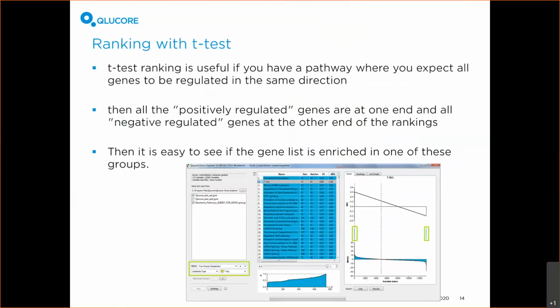I would like to say a few more words regarding the ranking. So the Ttest ranking is useful if you have a pathway where you expect all genes to be either upregulated or downregulated. Because then it will be easy to identify either positively upregulated or downregulated, either in the top of the list or at the bottom of the list.